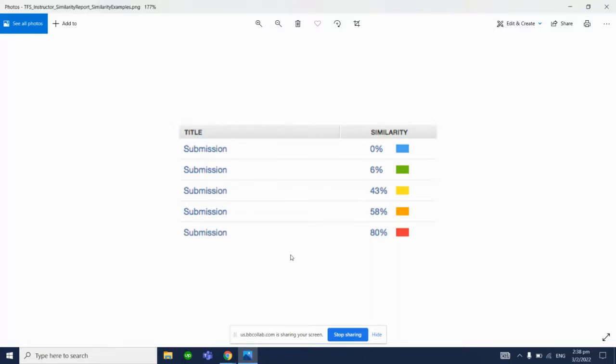So in terms of colors, when there is blue, that means that there's no matching text. When there is green, that means that there is 1% to 24% matching text. When there is yellow, that means that there's 25% to 49% matching text. When there's orange, it means that there's 50% to 74% matching text. And when there's red, it means that there's 75 to 100% matching text.